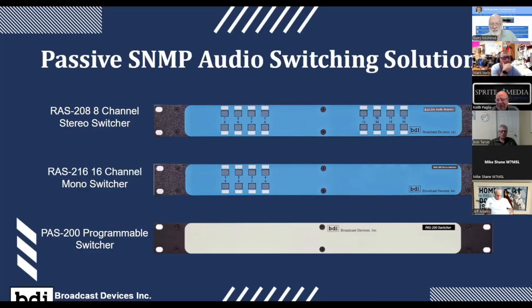Actually, you know what? I bet the pictures are reversed on these. I think I've gone over this PowerPoint about 900 times, and I just realized that the pictures are reversed. The 16-channel one is actually up on top, and the 8-channel one's on the bottom. But that's okay, you get the idea. It's an 8-channel stereo switcher, and the 216 is a 16-channel monaural switcher. And then the PAS 200 is a programmable passive switcher, which I'll talk a little bit about here. So let's go through each one at a time.